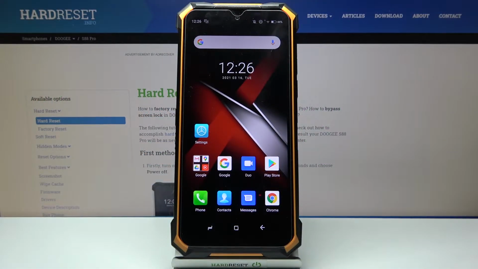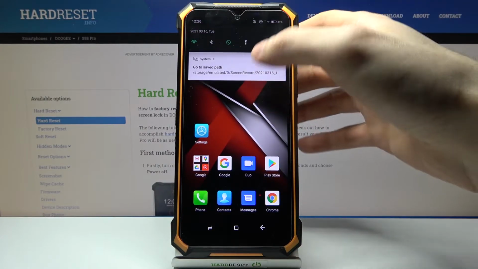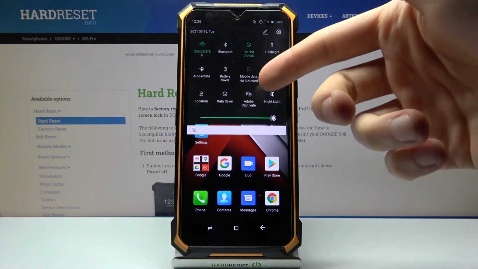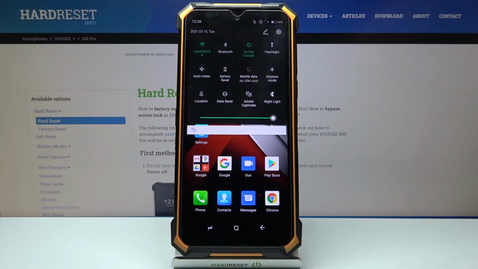Here I have DOOGEE S88 Pro, and today I'm going to show you how to record screen on this device. So to record screen, just go to the upper bar, and here you can find the button Adobe Captive.